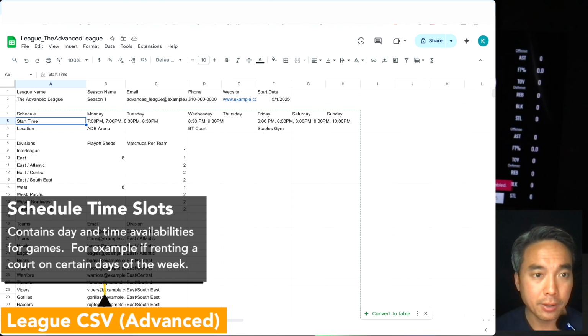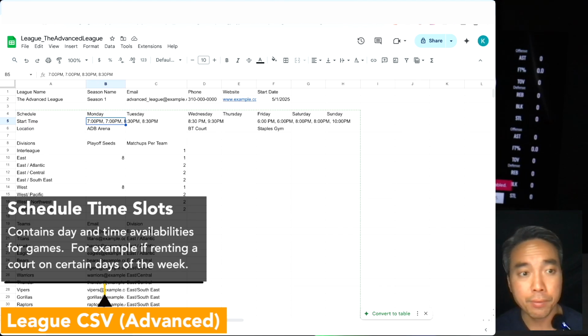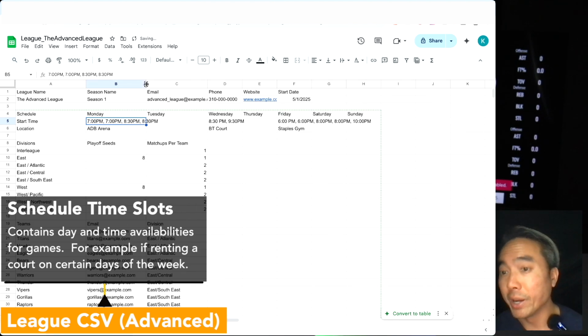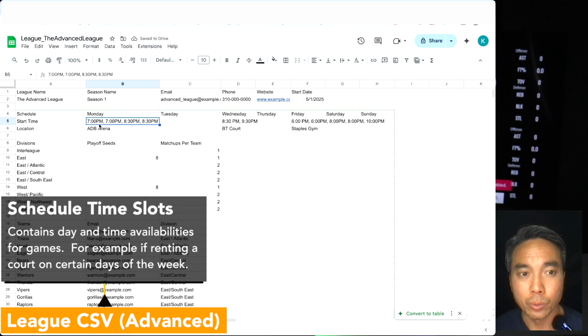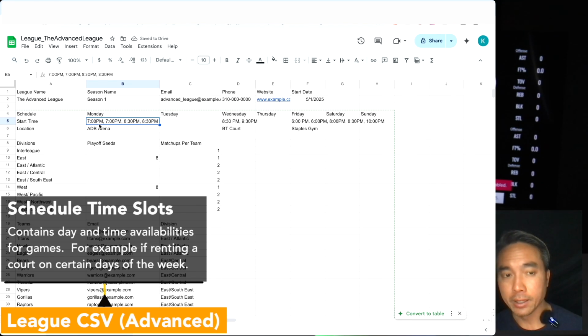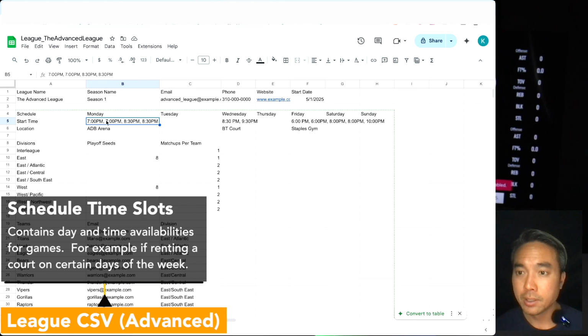So let's say here, column B in row 5, on Monday, we rent a gym, and for Monday, let's say we have 2 courts. One court starts at 7 p.m. and the other court also starts at 7 p.m. So here we put in 7 p.m. 2 times. So these are the time slots of your games. All the time slots of your games. So we have 2 time slots at 7 p.m. and then let's say on Monday we also have 2 time slots at 8:30 p.m. Okay, the start time of the game.